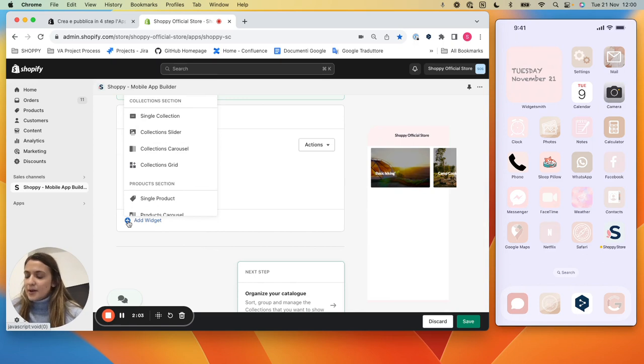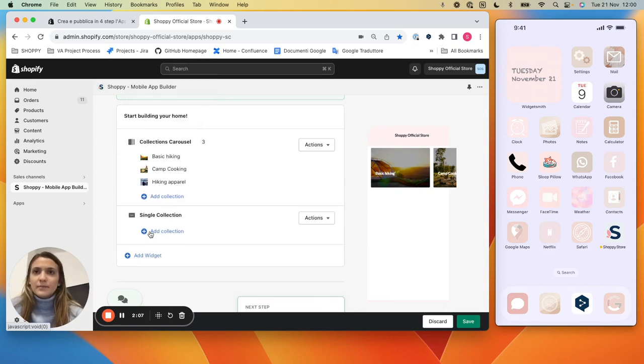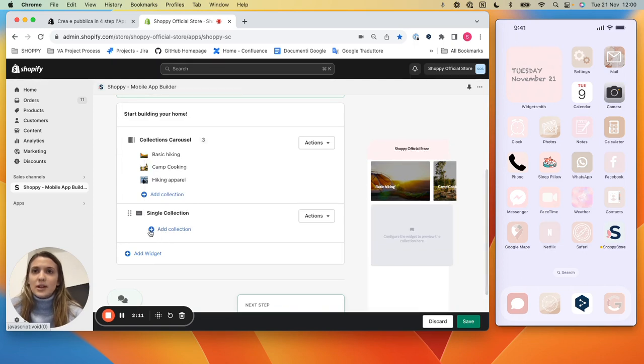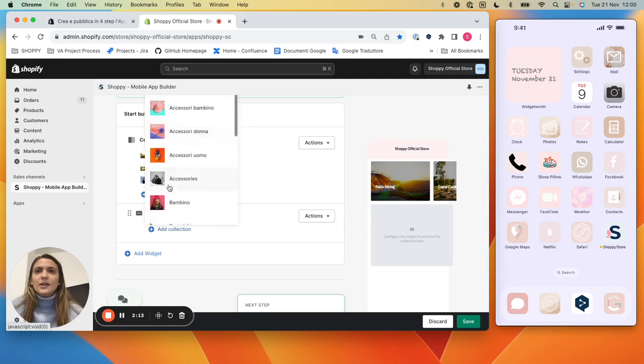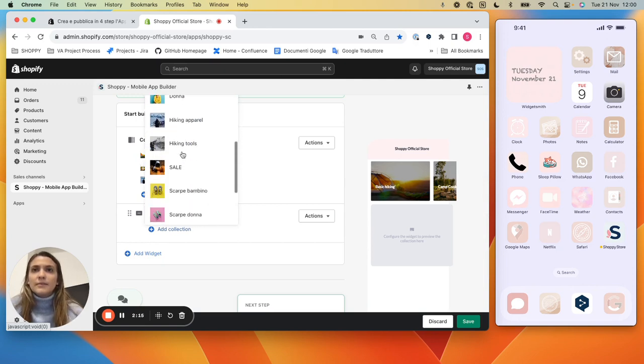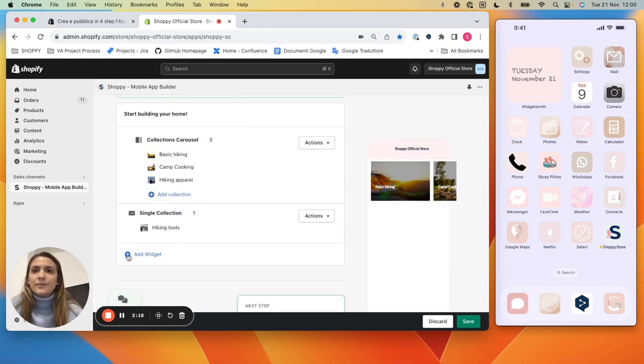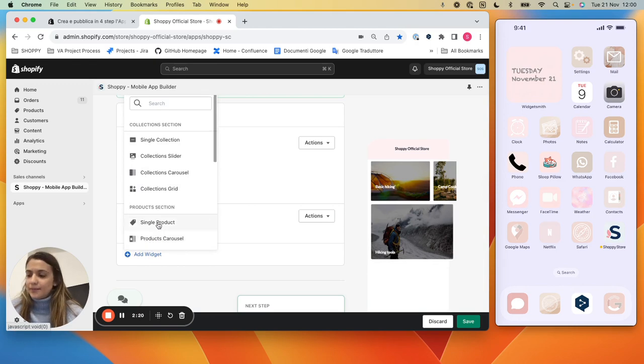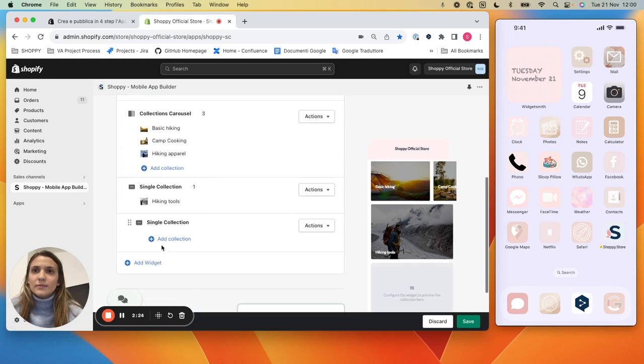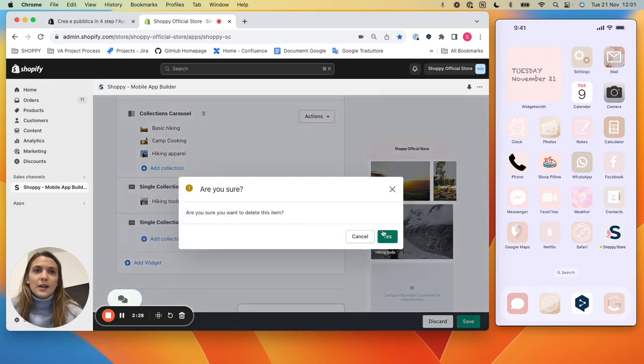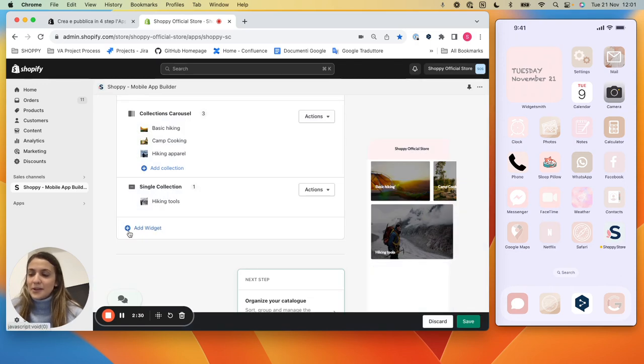Then let's add another one. Let's do a single collection. And we can choose a collection to add in here. Let's say hiking tools. Then we can add another widget. Let's add a single collection this time. No, I don't want to do that. Never mind, I'm kidding. Let's remove it, which we can always do.